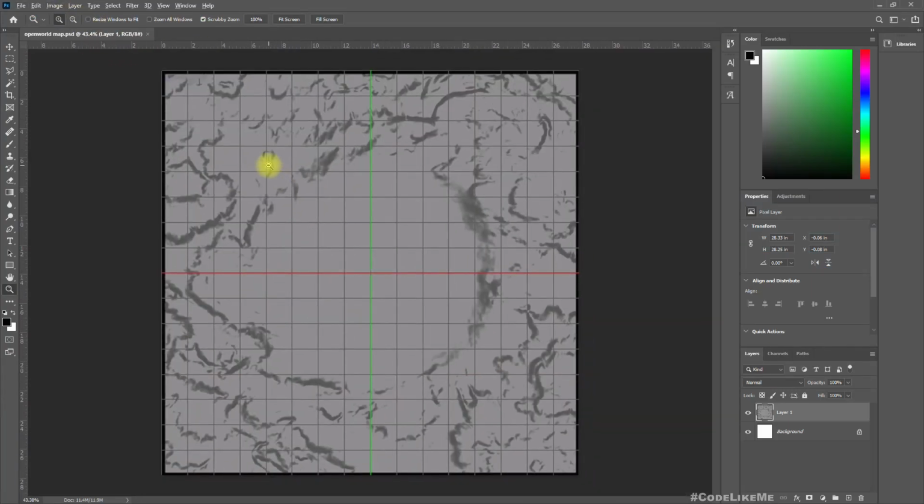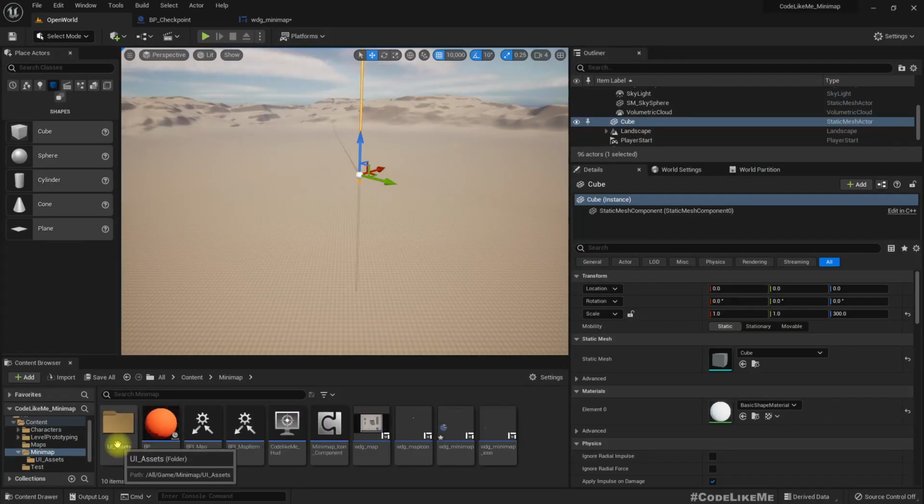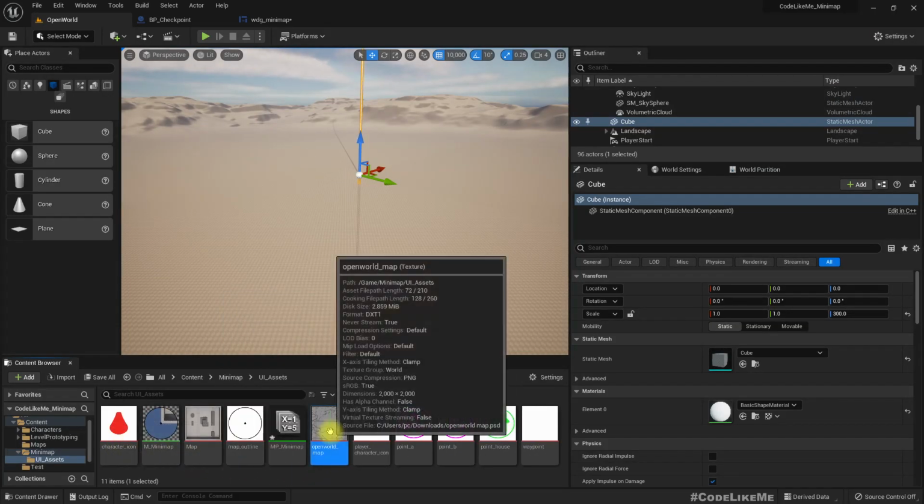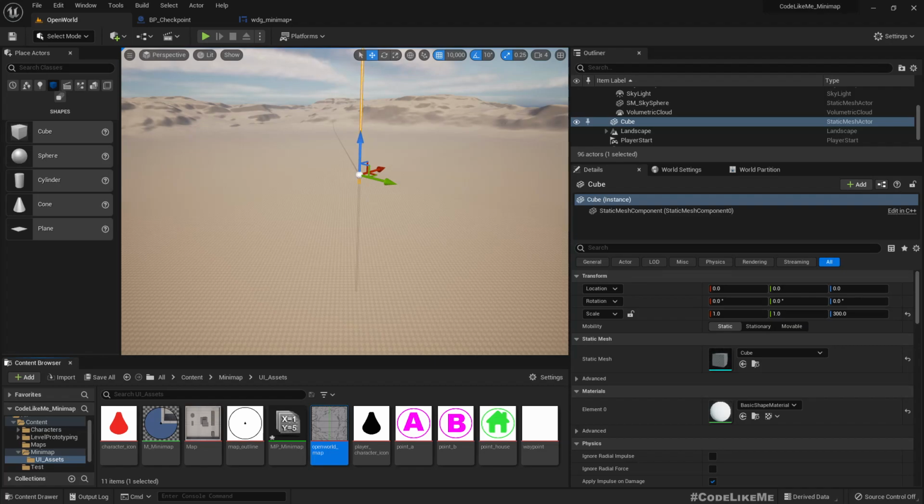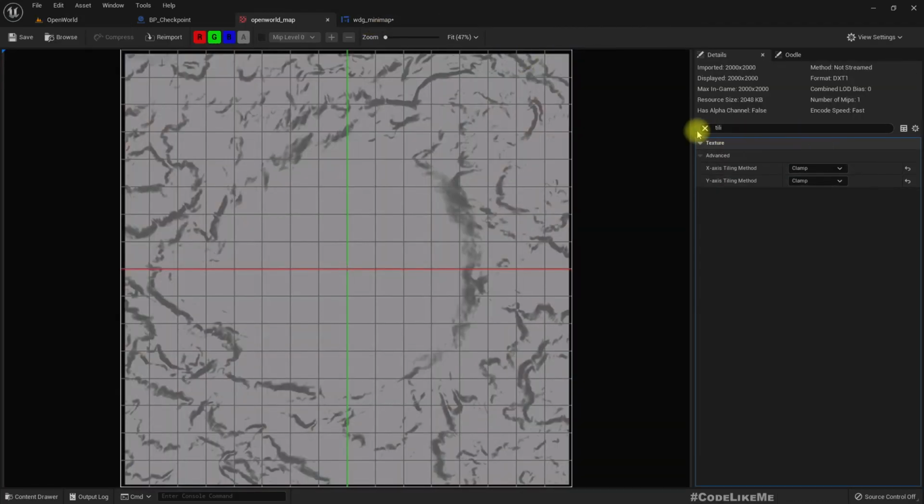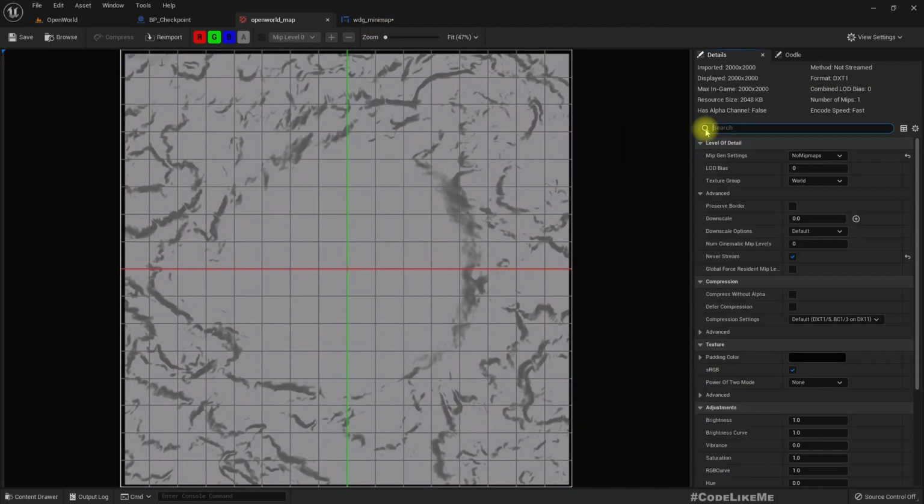So I have saved this and already imported this to my project like this. And make sure that you have set the tiling advanced to clamp, so that when you show an edge of the minimap, the rest would become a single color.